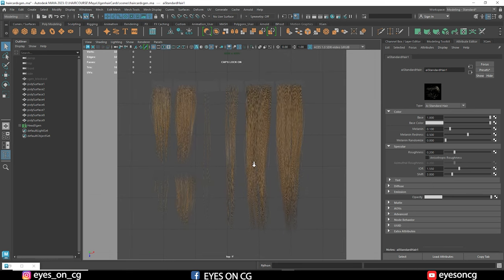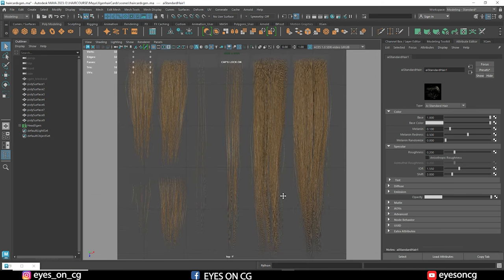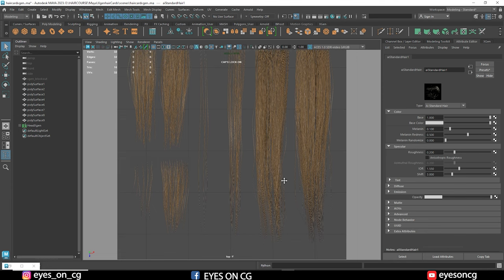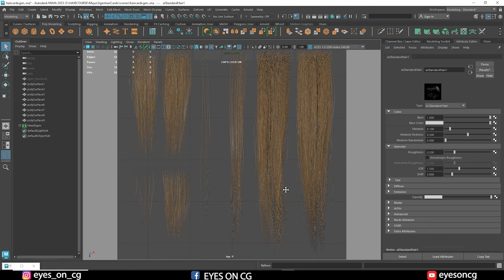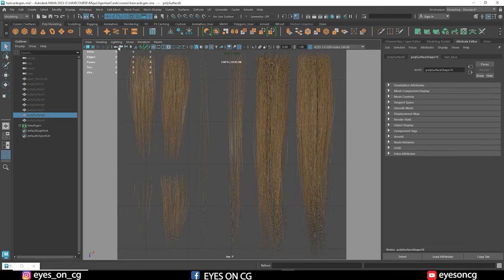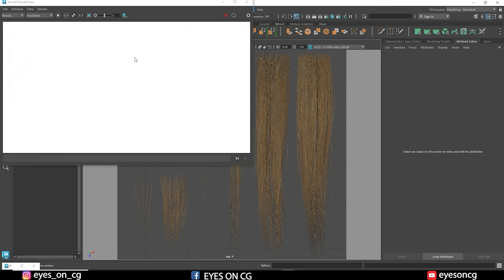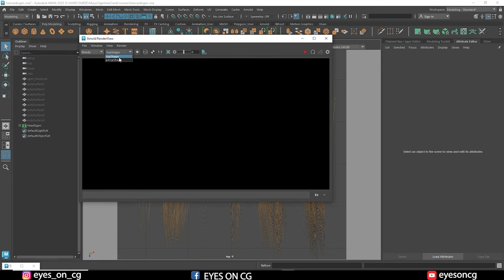It is very important to lock our camera because sometimes by mistake it moves and shifts the view, which is not good for our baking maps. So you can lock your camera by pressing this lock icon. So this is our render view. Now go to render and see our view. Yes, you can see we cannot see anything because we don't have a lighting setup right now.